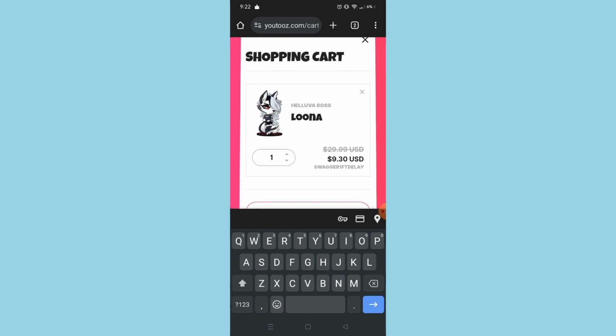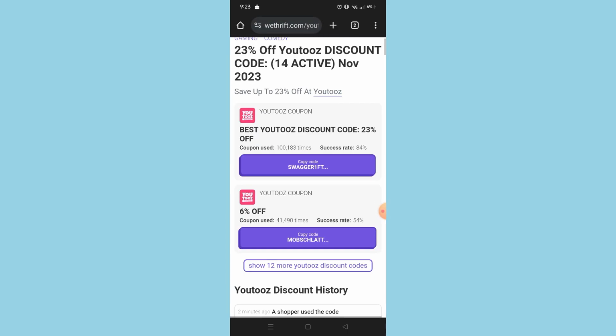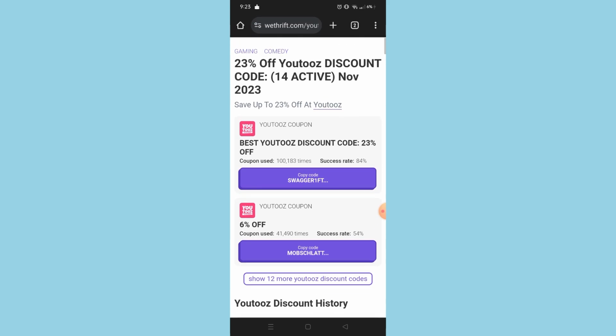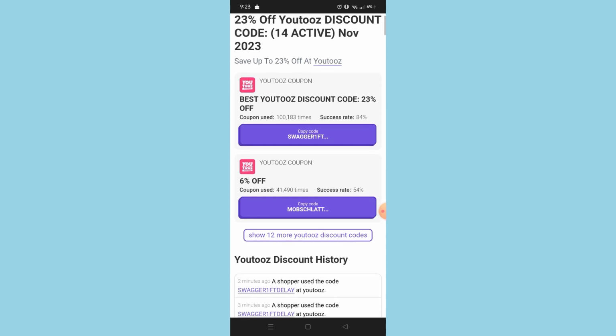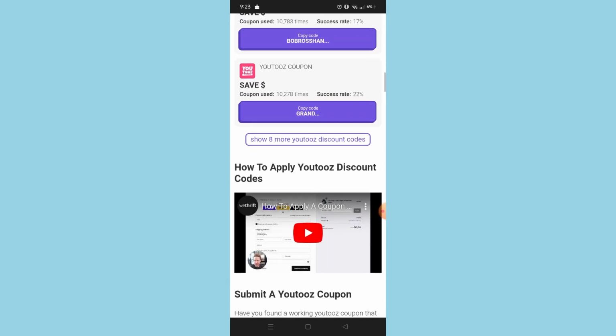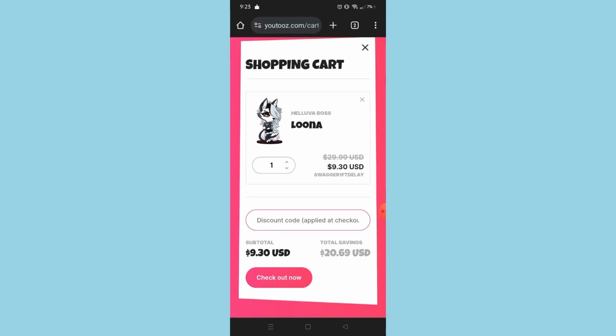If you want to find some discount codes, I suggest you go to this website, wetrip.com. Don't worry, this is not illegal. This is perfectly safe. As you can see, all of the codes that you're seeing right here come from Youtooz official discounts. This website just lists all of the active promo discounts that you can redeem, just like this Swagger Rip Delay code right here.